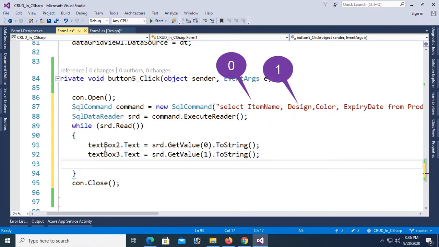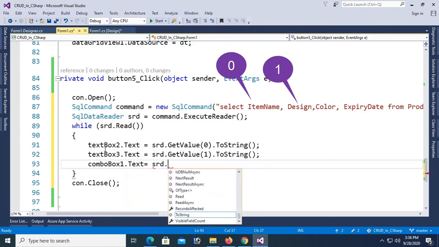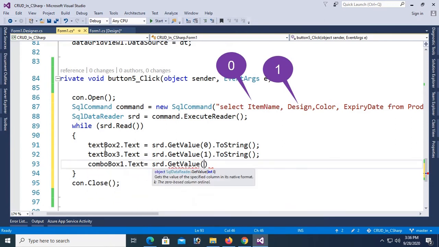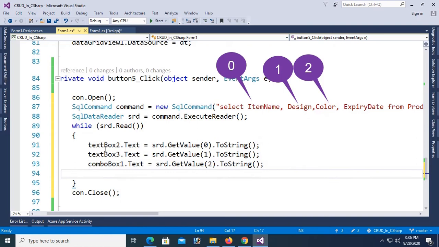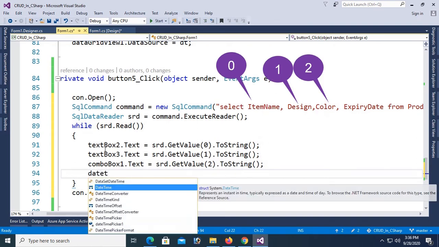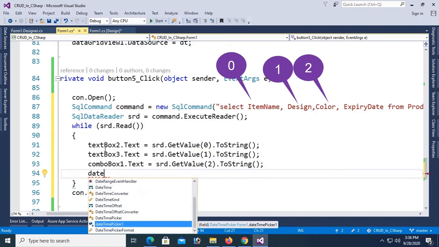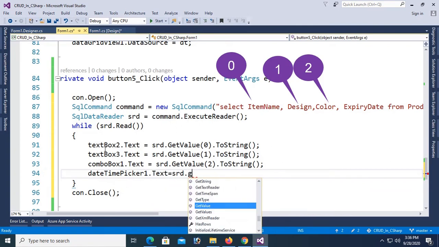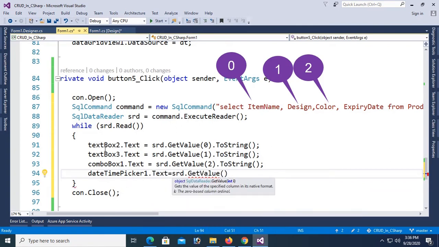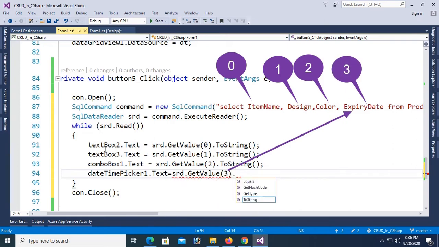in textbox 3. Color in ComboBox 1 dot text equal to SRD dot GetValue 2, index 2, color dot ToString, and finally DateTimePicker 1 dot text equal to expiry date in index 3, GetValue 3, expiry date dot ToString.